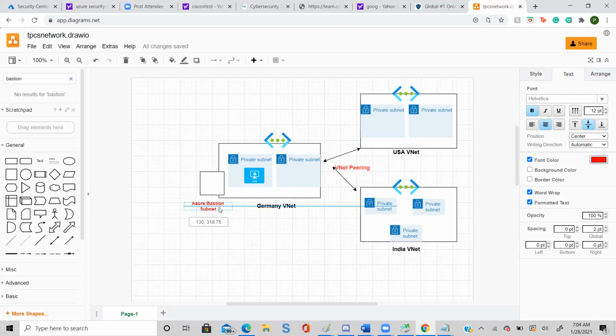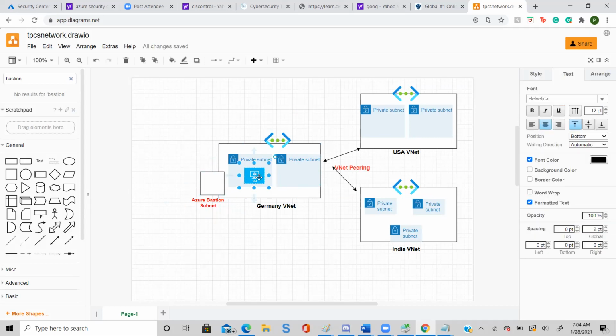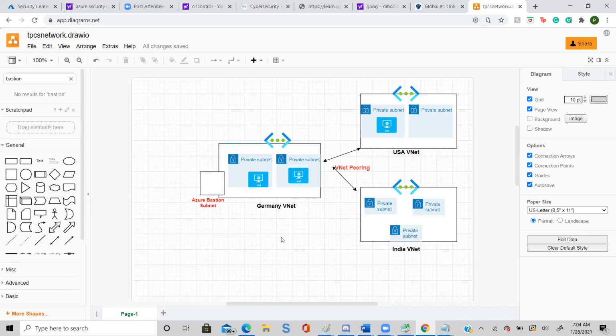Using this Bastion subnet, anyone can take control of any virtual machine in any subnet. If you want to take control of a virtual machine which is in another network, like India, you still have to come through this Bastion network only. And this Bastion network is in Germany. So if it is also private, we can still use the Bastion network to connect remotely.